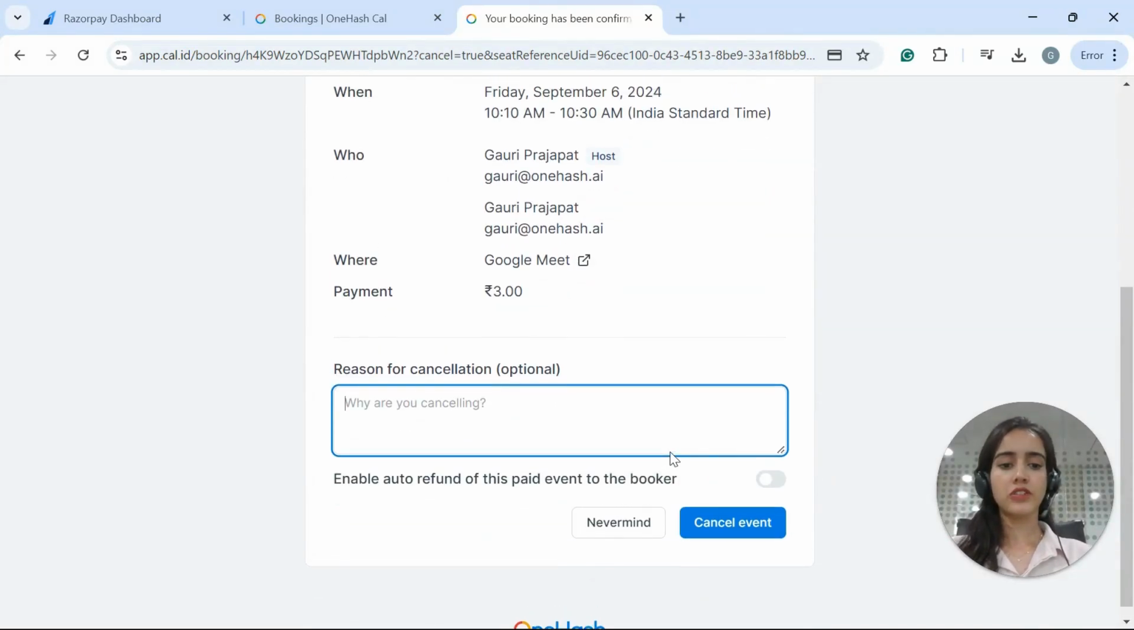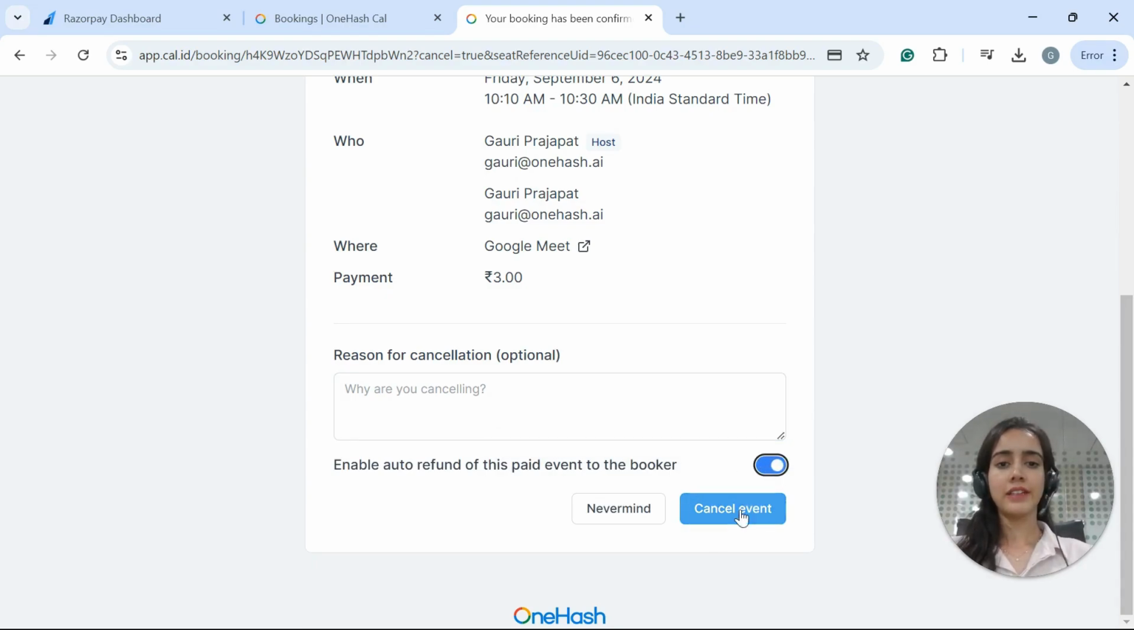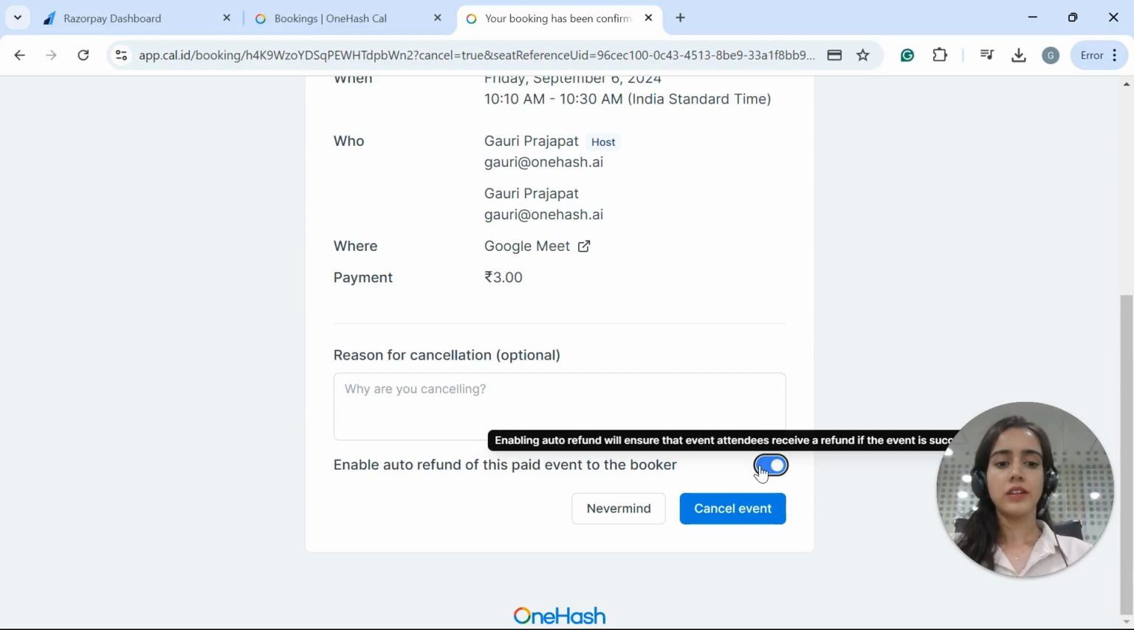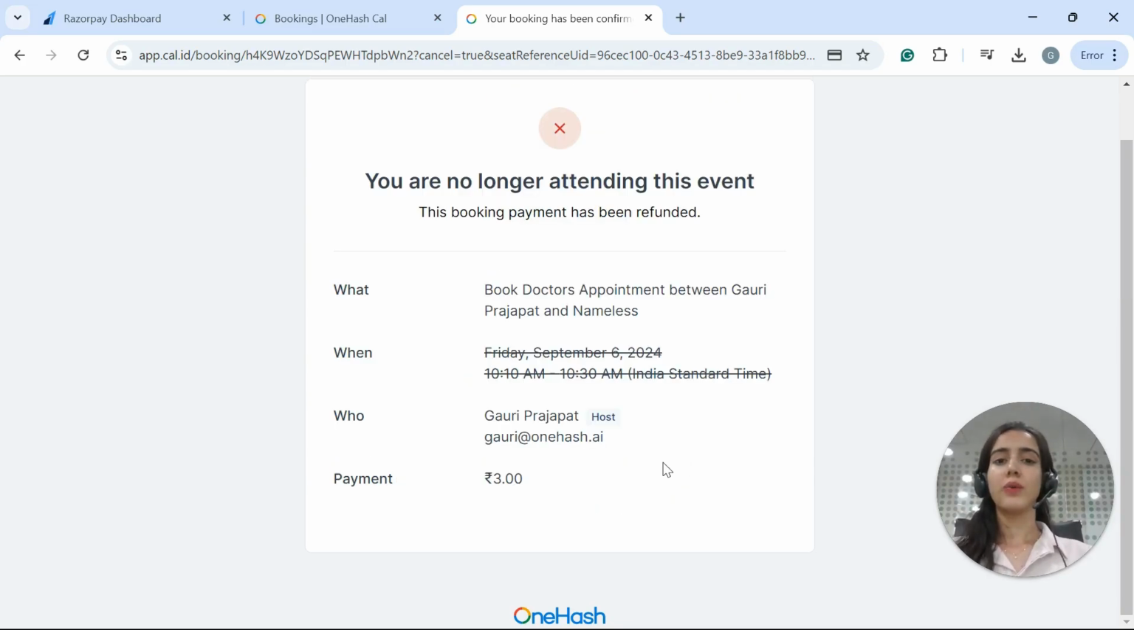Over here, you can see there is a toggle switch. So if I turn this toggle switch on and then cancel the event, the event will be canceled, initiating a refund. That is, the booker will receive a refund. And if I turn off the toggle button, and then I cancel the event, then no refund will be initiated. So I'll turn it on and cancel the event. This will cancel the event and the booker will receive a refund. With this, we have completed our cancellation process, which is either with a refund or without a refund.